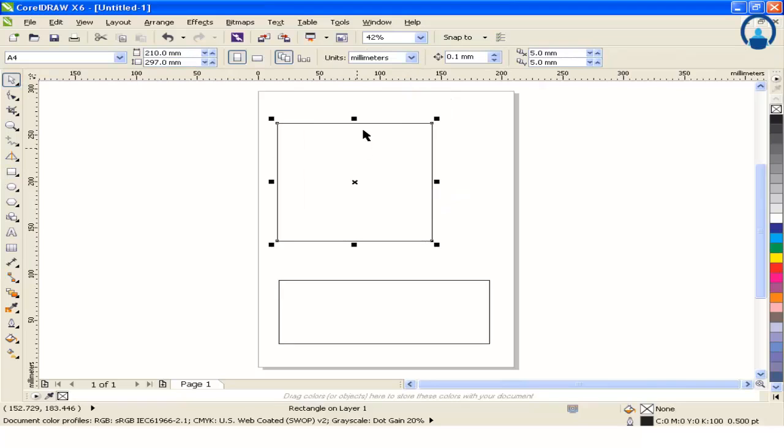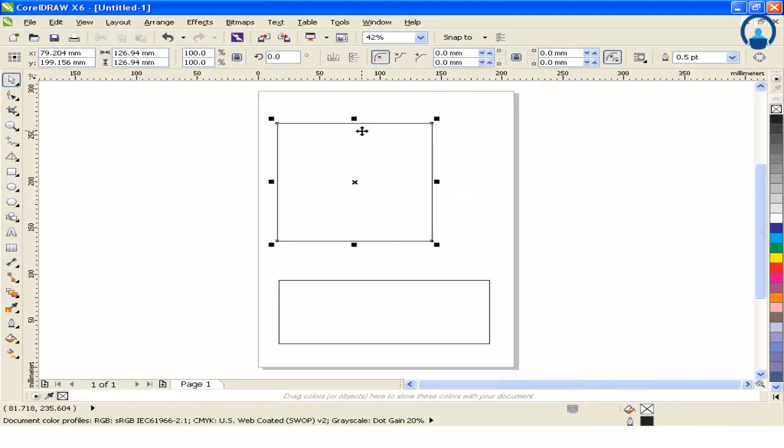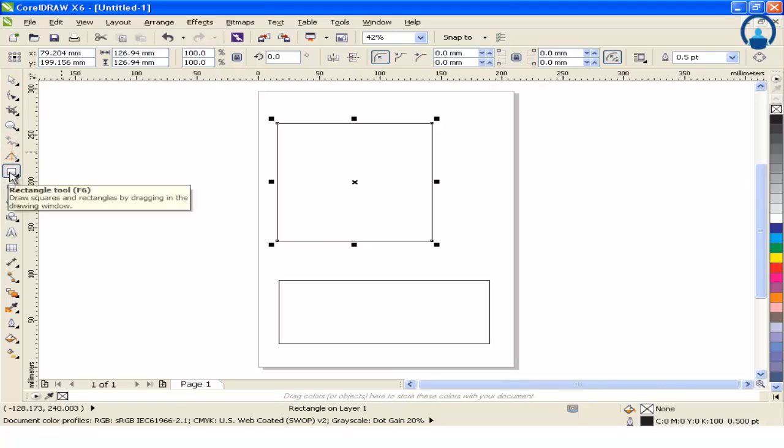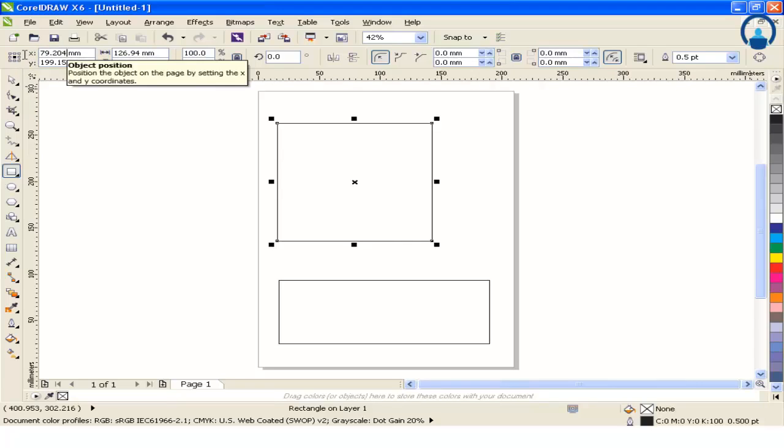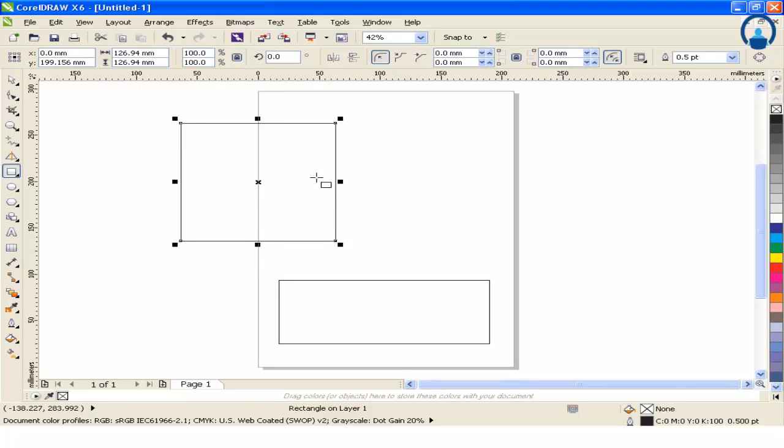Now suppose this is the square, and let's see the other options for the square. As I click this square, I get different options on the bar above. This X and Y is the position of this particular object. If I put 0 here, it goes to the 0 of the page. It's starting from here, 0. See above, this is the 0. This is the X position and this is the Y position.